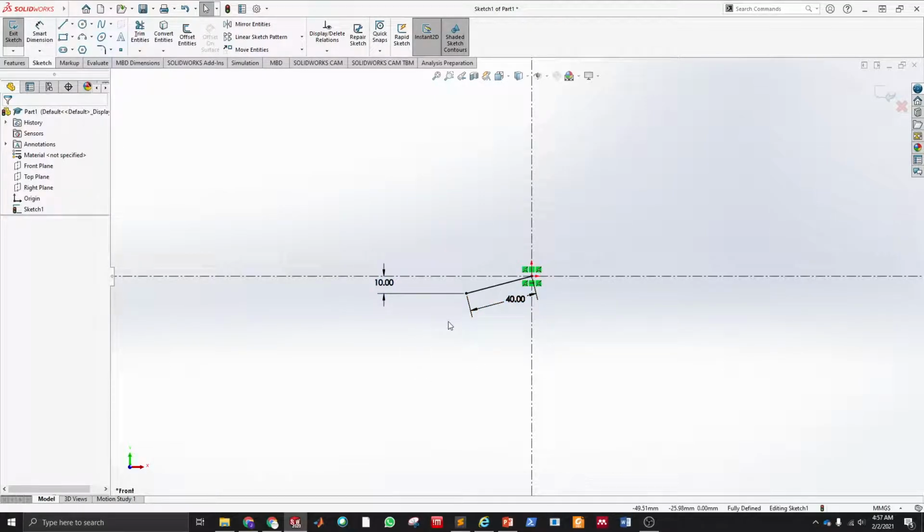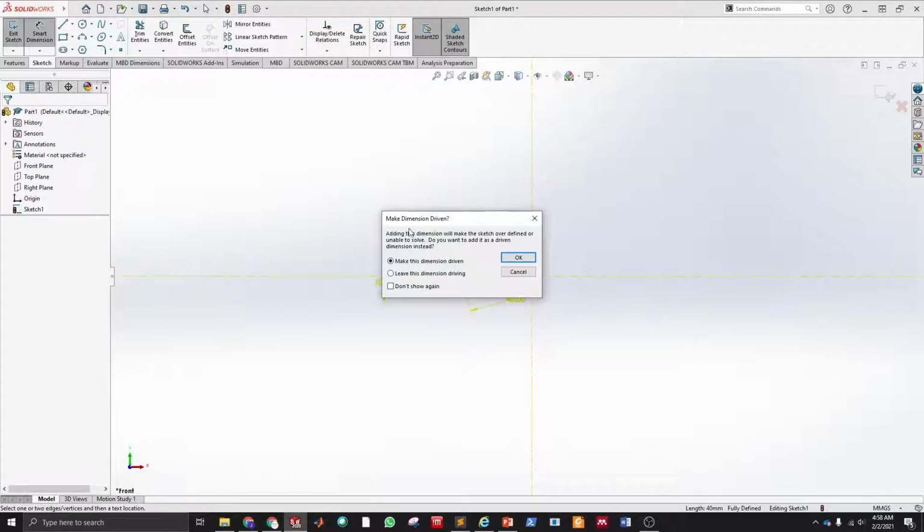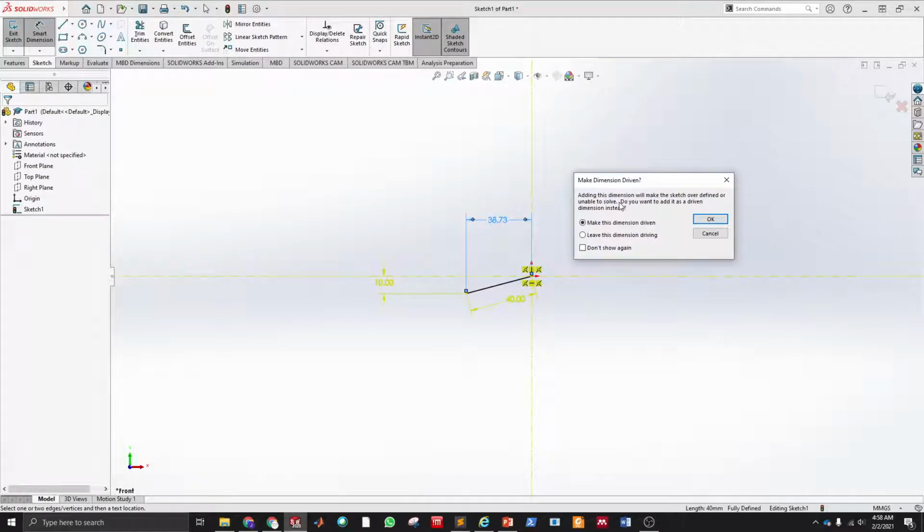Now, sometimes when you add too many relations and too many dimensions, let's suppose that I'm going to add another distance here, I'm going to get this error message. And what this error message is telling me is that adding one more dimension to the drawing will overdefine the drawing. So it will ignore one of those dimensions. So I can define either to make this dimension the 38.73 driven dimension or the driving dimension. So this can be more important than the 40 millimeters or the other way around.